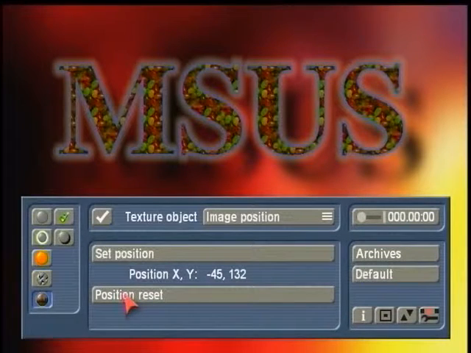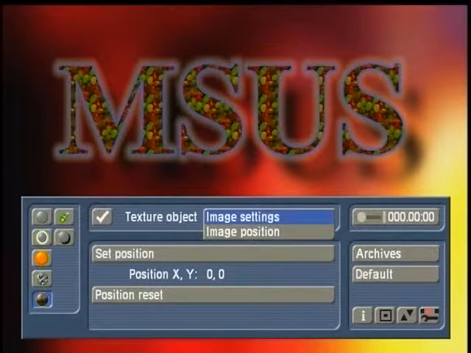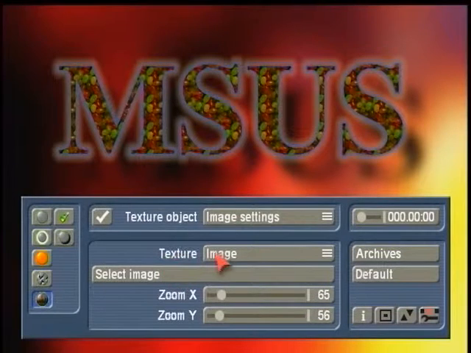You can always use the position reset button to start right back from the beginning of where it would be dead center for that pattern, and we're kind of seeing through these letters of that pattern image after it's been sized. If you didn't want this texture object in here, of course you could always just turn it off, but I'm going to go ahead and leave it on. And again, if you did want to change that image and try something else, go back up here under Texture Image and choose Select Image.